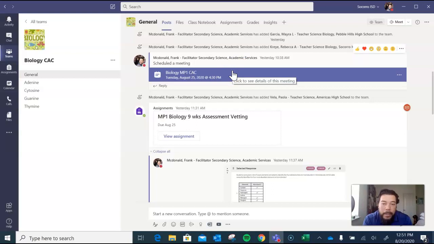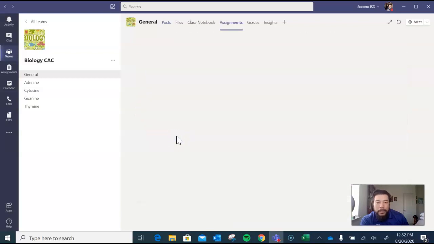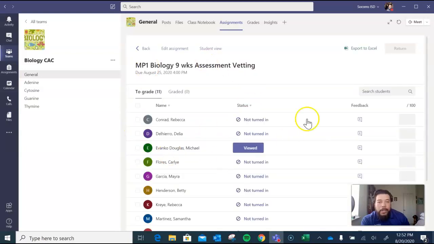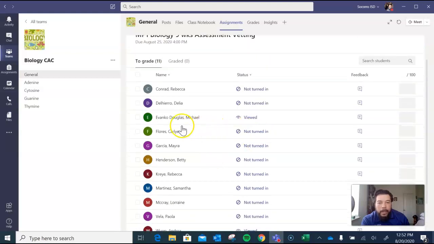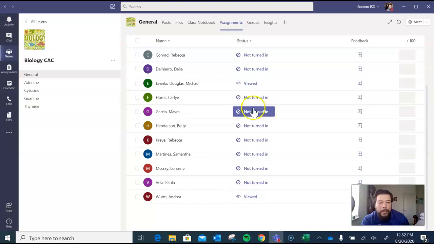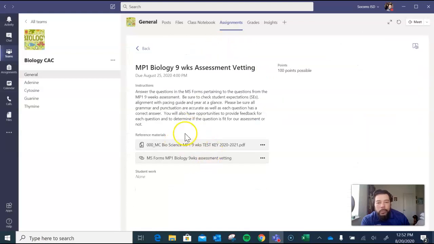Because we aren't handing out documents like we've done in the past and you taking the test as is, what you will get is an assignment like this. So you would click on the assignment, and this is a teacher view of what it looks like. I can see that a couple people have looked at the assessment, but they haven't completed it or submitted it. But from a student view, this is what you would see.